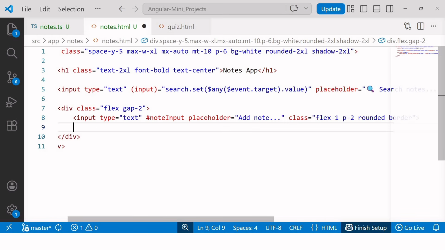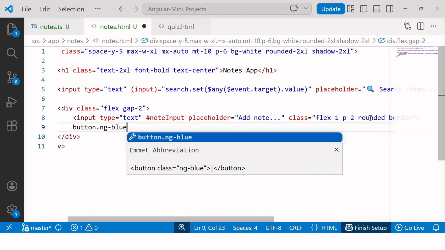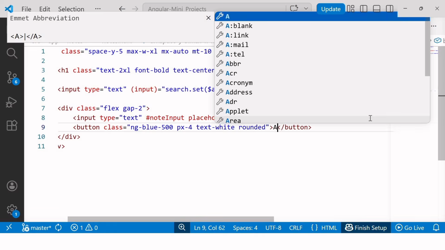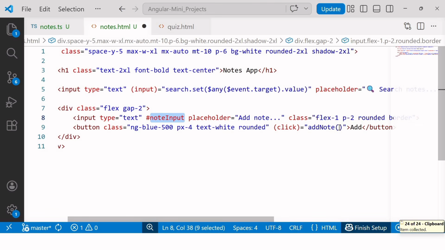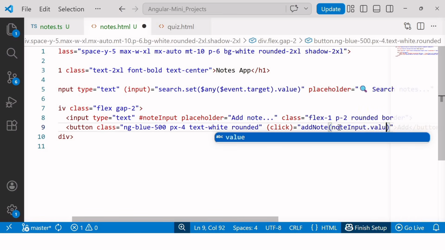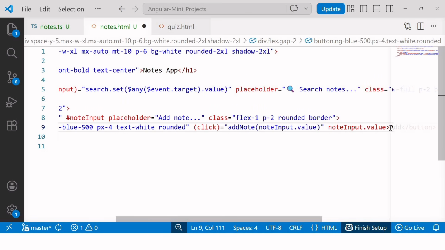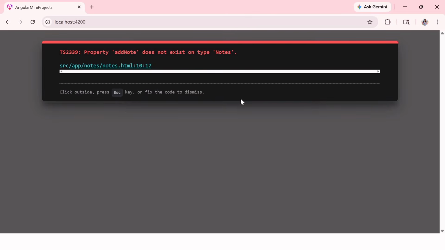So now let's add a button with classes bg-blue-500, px-4, text-white, and rounded. And the button name is Add. Now, when the button is clicked, we call the addNote function, and we will pass the input value, that is noteInput.value. And immediately after that, we will reset the input field to an empty string. So this makes the user experience smooth and efficient. Save the changes and let's have a look.